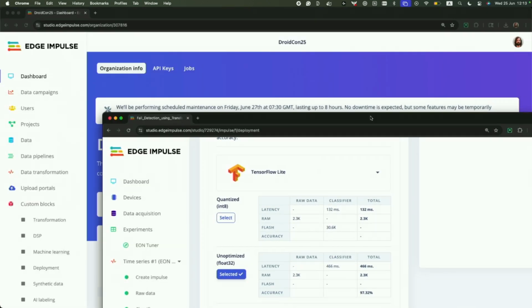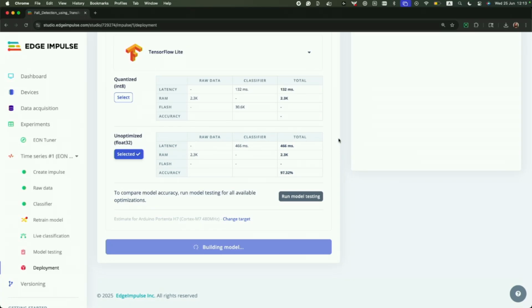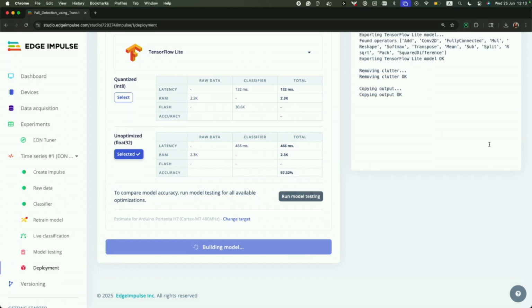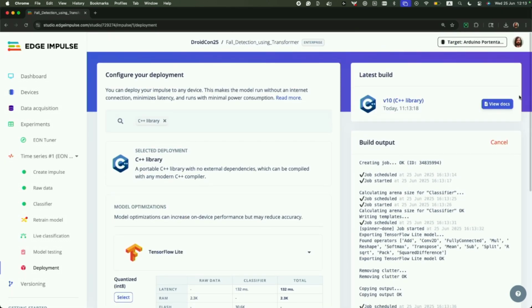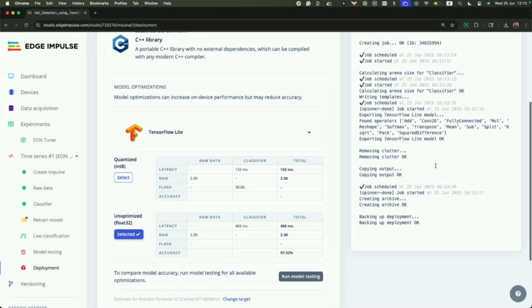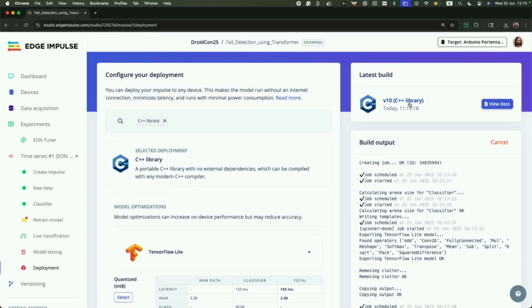So I've got a bit of a funny one here. I don't know why that's not rendering. One moment. Okay, I can see it up here. So this kicks off the training job, and it's going to build and deploy our C++ binary. So once I've got that, just download the zip.